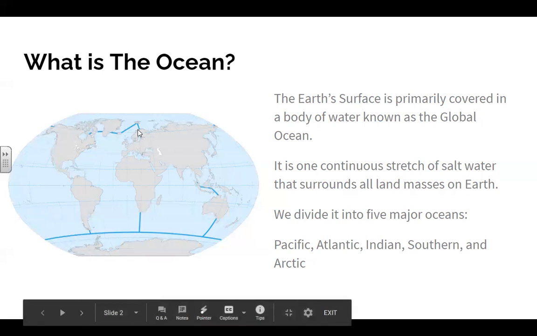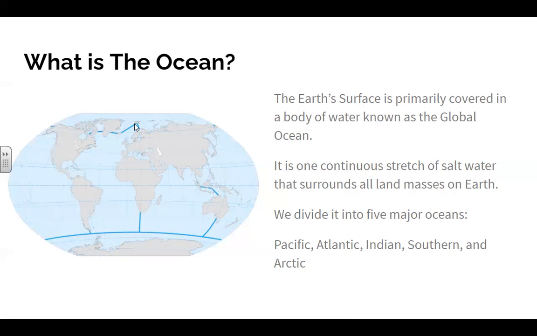I think that this is funny right here, this area. This is an island called Svalbard. I just think it's funny that they're like, no, the Atlantic does go up to Svalbard, but anyway. It's a funny way to draw the line. Okay.